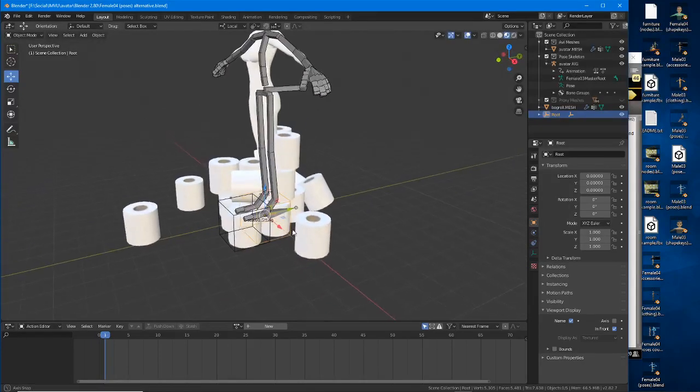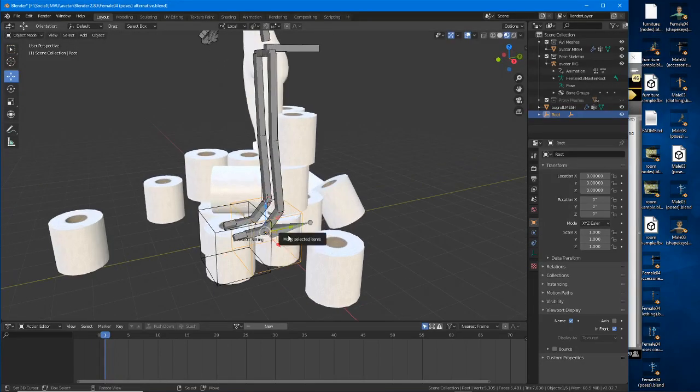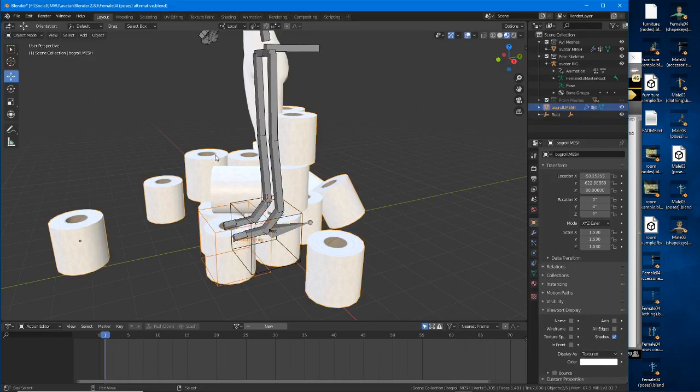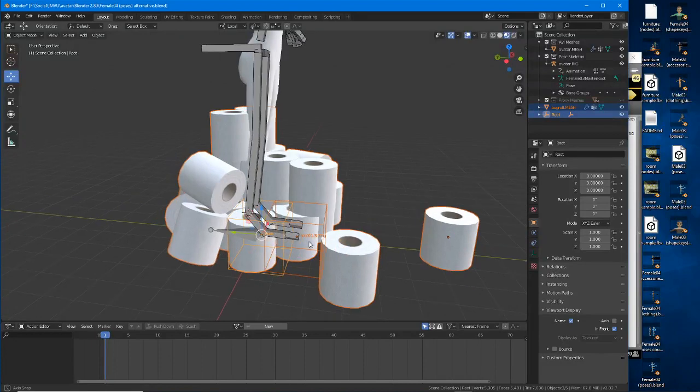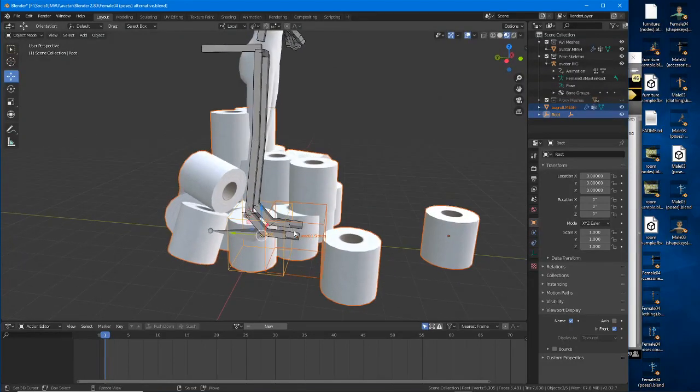Right, what we need to do here is just connect all of these bits up that we just imported. Because we're going to use this as a positional reference for the pose that we're going to create. And to make this easier, we just want to parent them together. So Control P, keep transform.